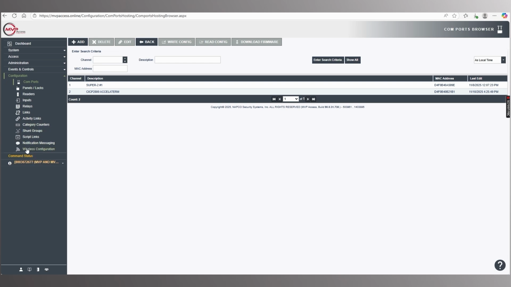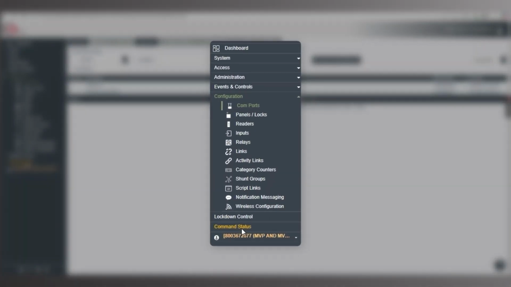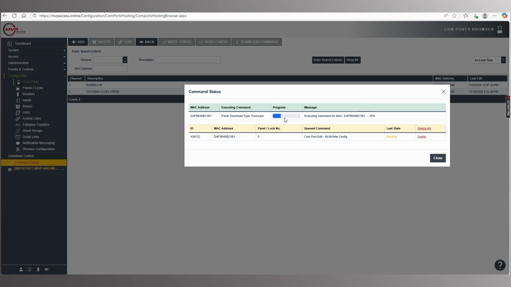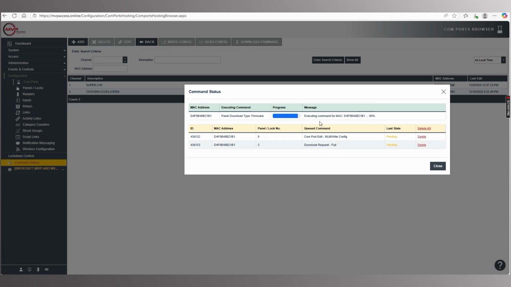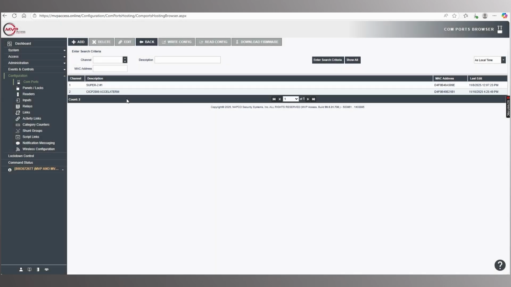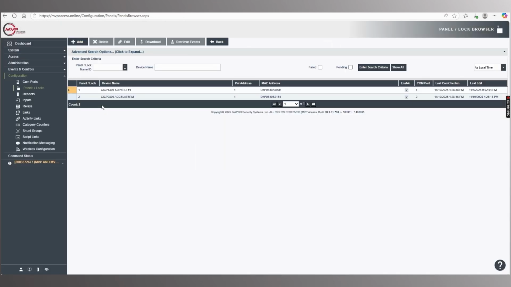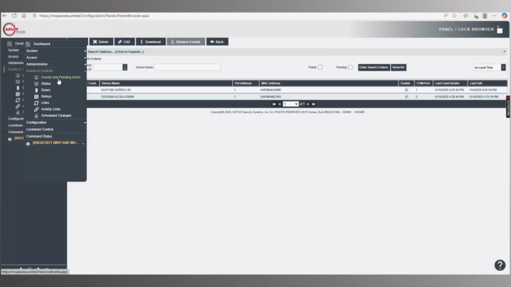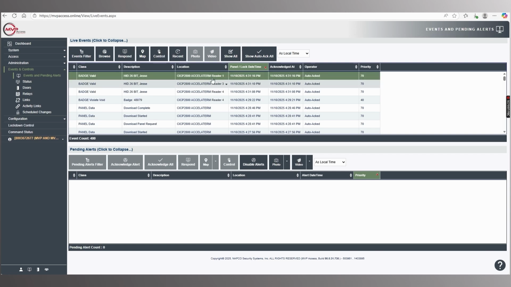The panel should now request a firmware download followed by a full data download. You can check this by clicking on the command status. We will speed this up for the video demonstration purposes, but this process should only take a couple of minutes. Once the firmware and data download are complete, all badges that were migrated over should start working. You can check that in the Event Status tab by swiping a couple. The panel is now online and ready to be used.